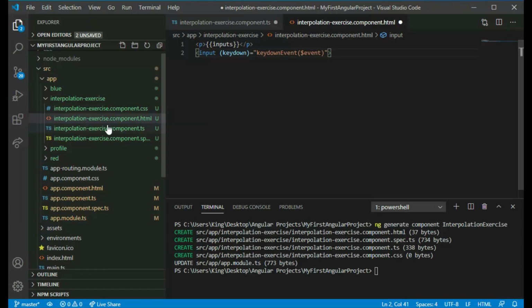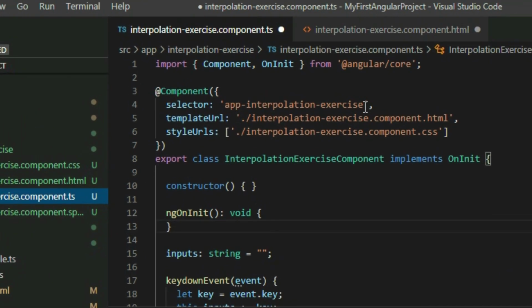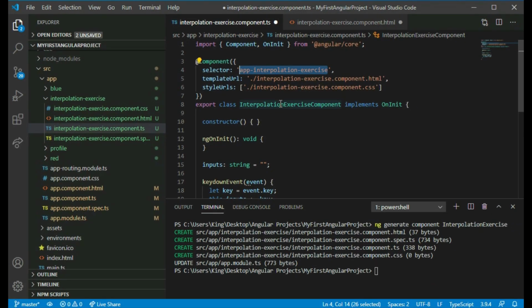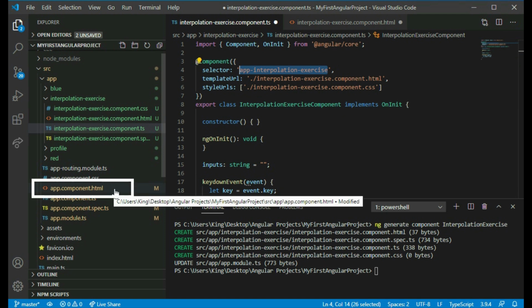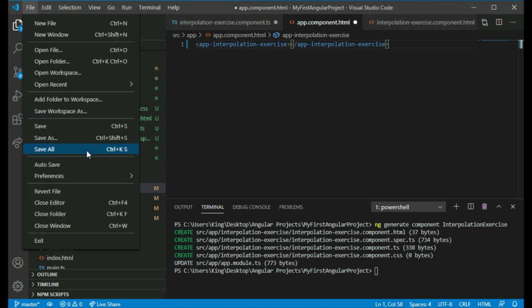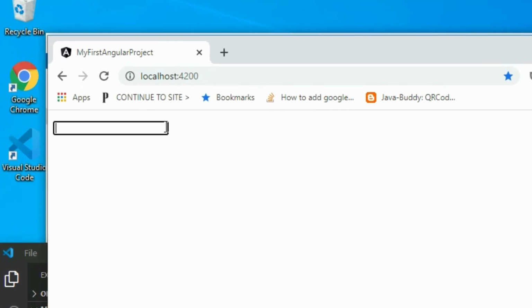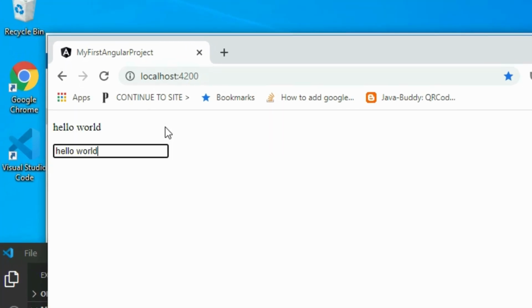Go back to the interpolation exercise TypeScript file and get the value of the selector property from the component decorator. Then add the component in the app component HTML page. Save the project and go to the browser. Start typing on the input element and you will see that the text on the input element is being displayed.